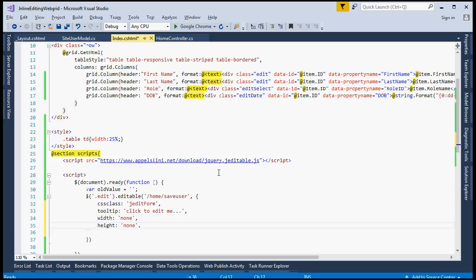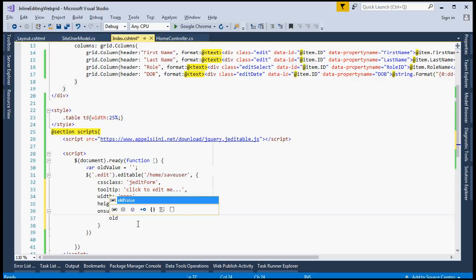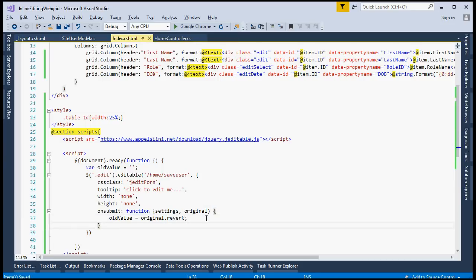We can write an onsubmit method to manage something if you want before submitting data. In this function you will get the settings, and the original value, meaning the value before edit. Here we will store the old value in the variable we have defined, and we will get it from original.revert. This way we can store the previous value before edit.